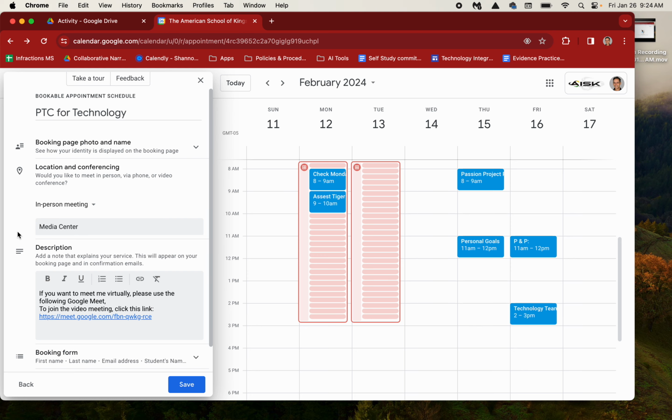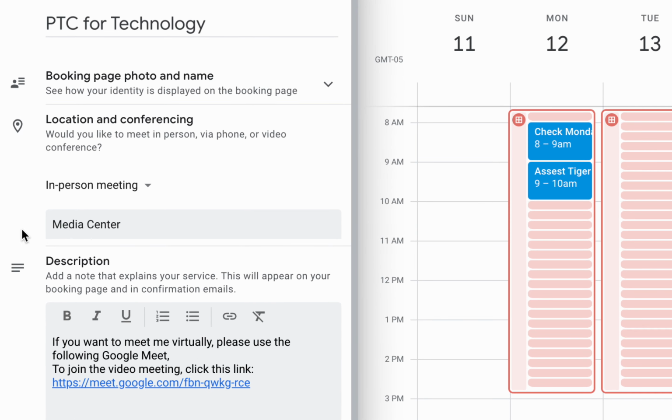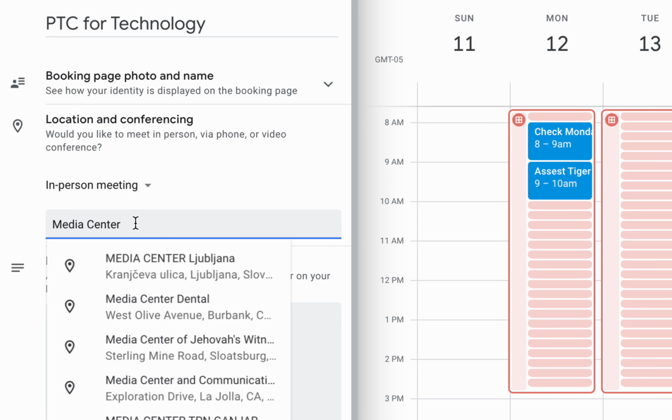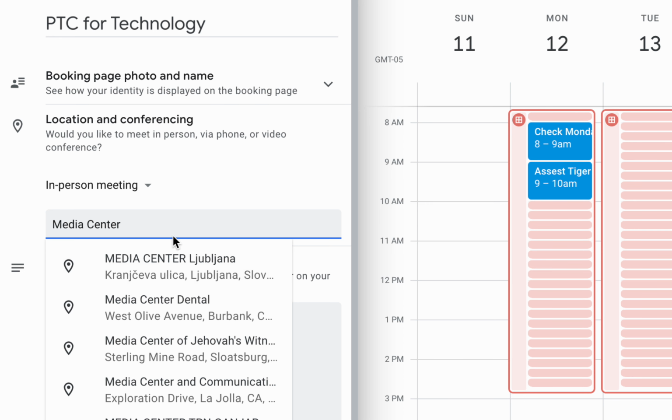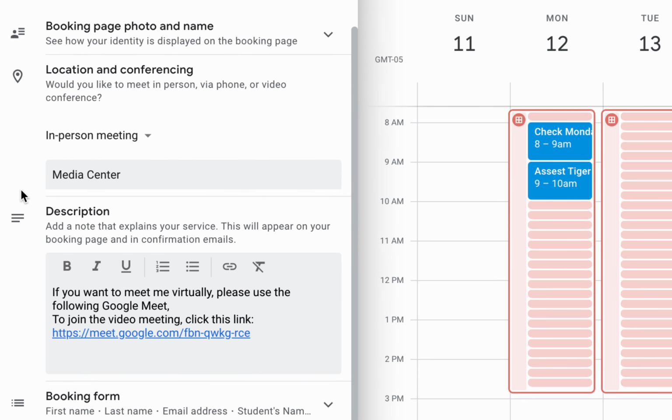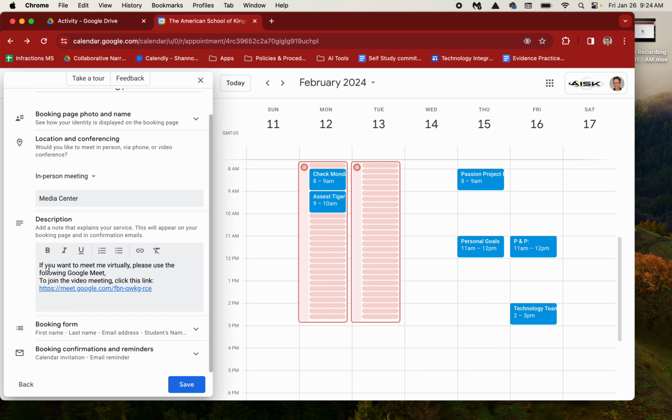Now, when you do that, you can go ahead and give it your room number. I'm going to put Media Center because that's where I will be located. It will give a suggestion of like where it is, like somewhere in the world. Do not select one of these because it'll be an actual place somehow that's listed in Google Maps to be exact.